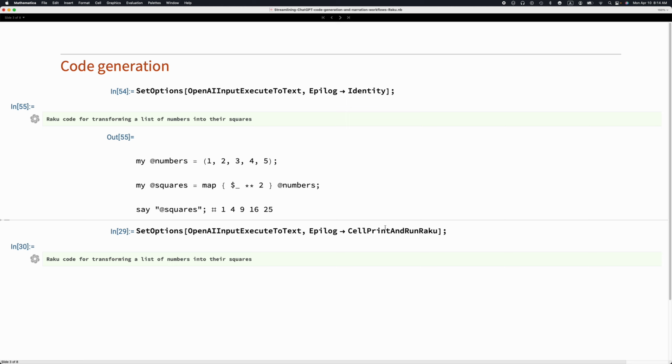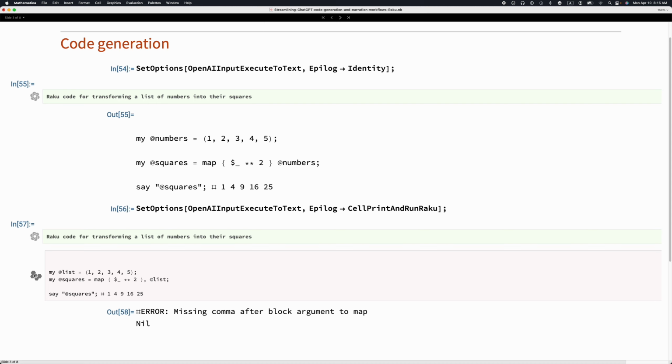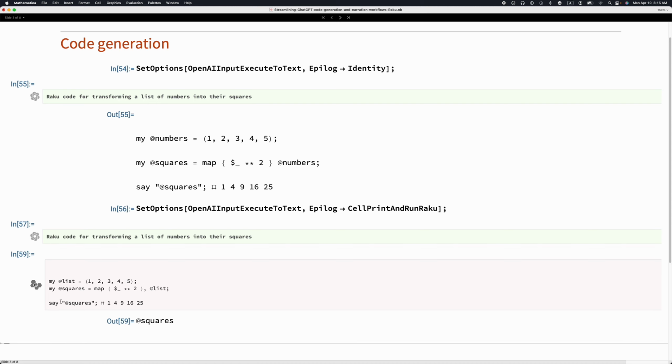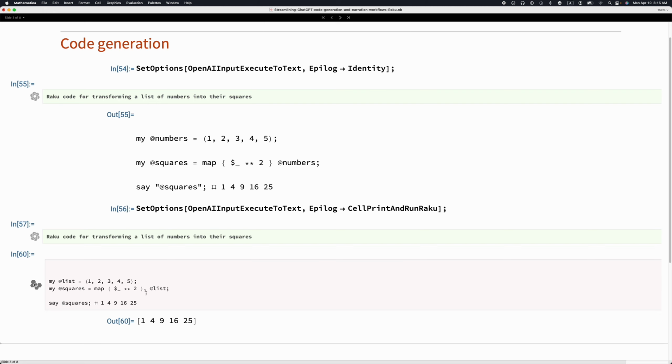So if I say that the epilogue is CellPrint and run Raku, we're going to get a Raku cell, and then there's going to be an attempt to run the code. This code has some deficiencies, presumably minor, and now it's running. And if I fix this, then we get some meaningful result, more or less what we requested.